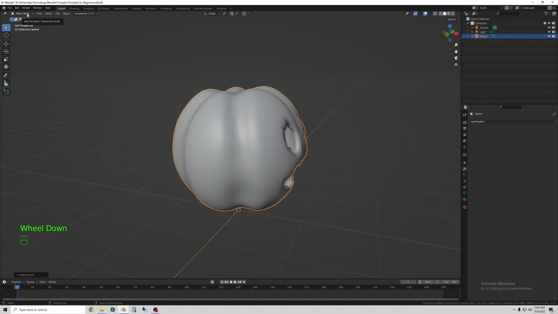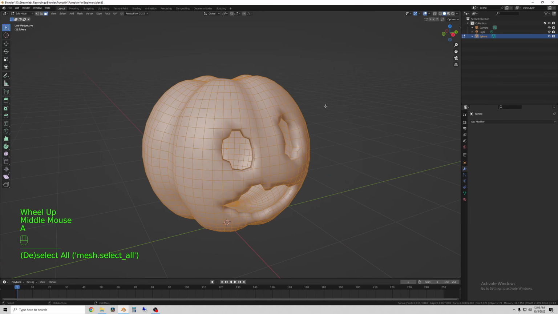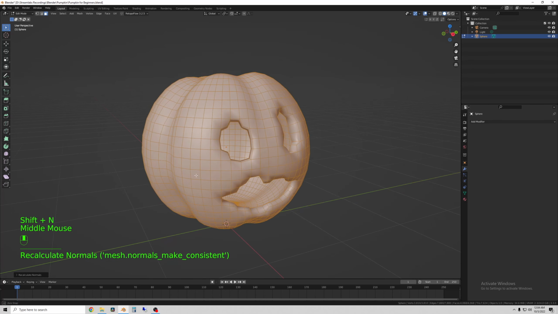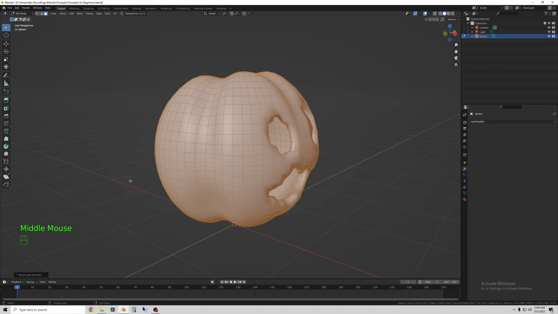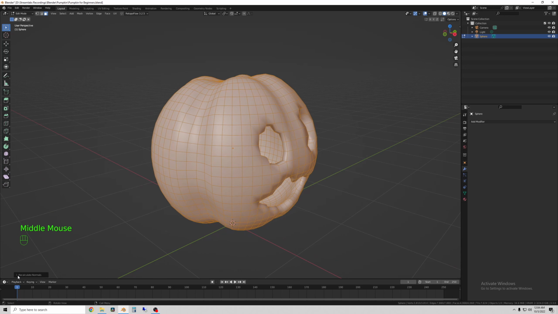So what we can do is go back into edit mode, hit A to select all again, and then hit Shift N, which will recalculate the normals, which are basically just telling Blender which face is up or out. So if your normals are bad, it means that the faces are pointing opposite of each other basically, and Blender has no idea how to shade that.